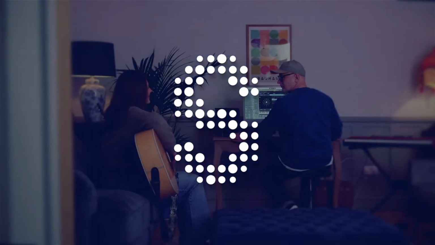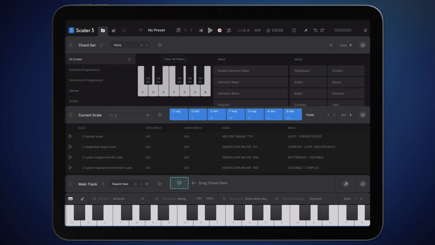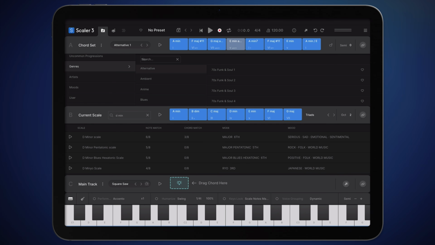First of all, Scalar 3 is an award-winning music theory workstation to help you create the best music possible. From the Browse page, you can quickly find scales and audition chords, and also browse the huge library of pre-made chord sets.